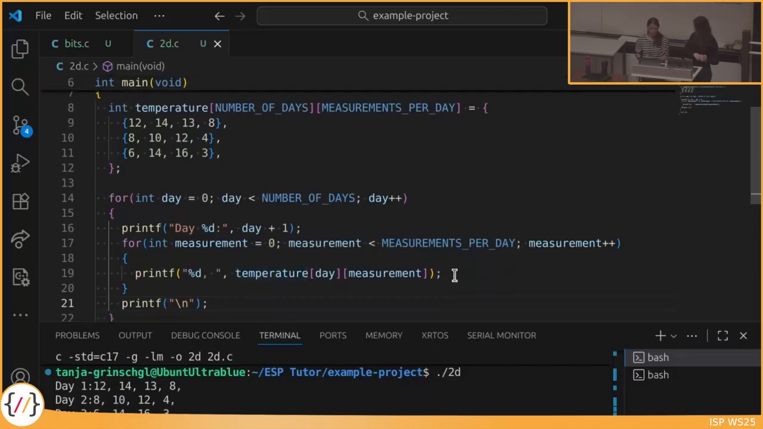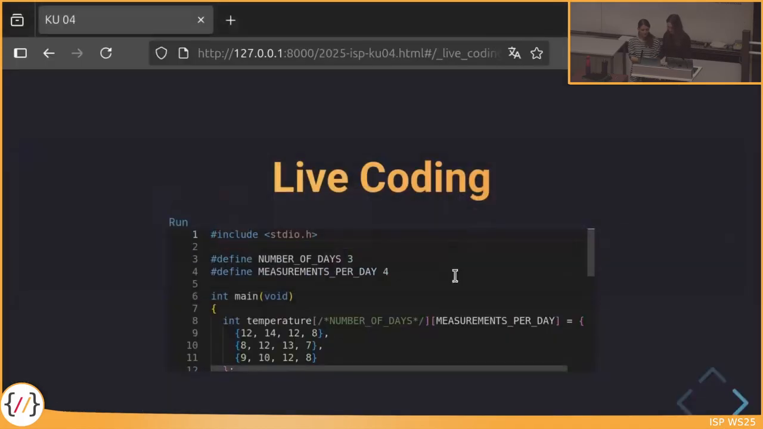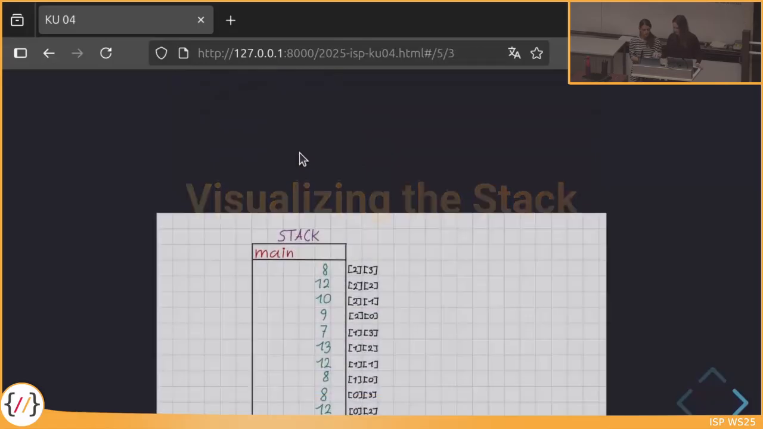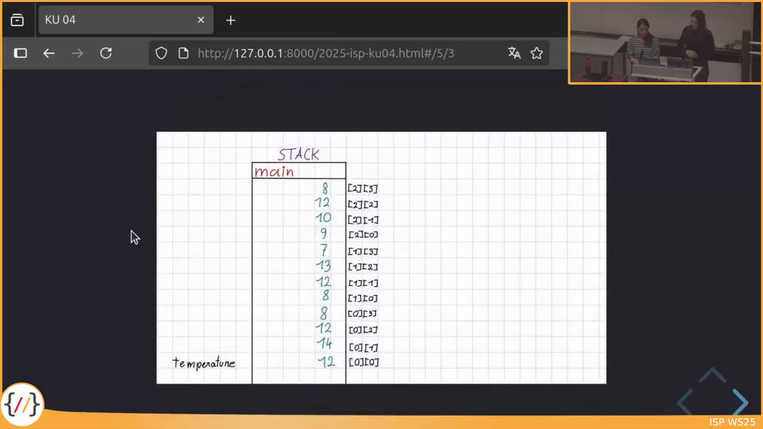Can I do the visualization? Yeah, of course. So let's talk about the visualization, because you might ask yourself how this looks now on the stack. We have seen how one-dimensional arrays look on the stack, so how do these two-dimensional arrays look on the stack? Well, they look very similar to the one-dimensional ones, just that the whole array is one big block of memory in sequence on the stack.